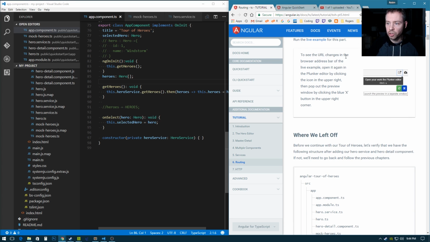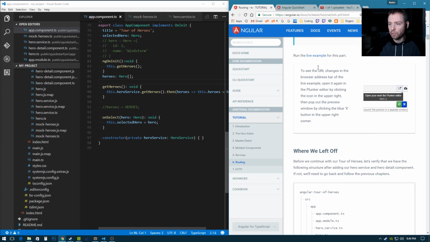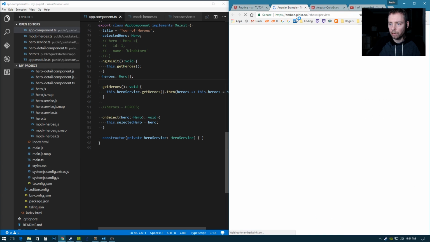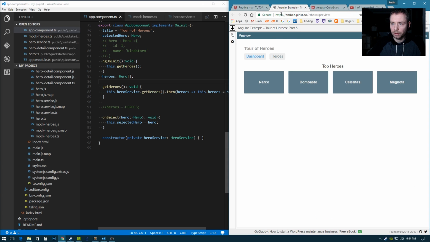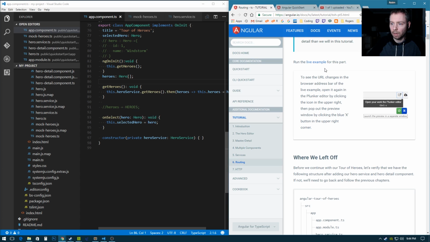To see the URL changes in the browser address bar of the live example, open it again in the Plunker. Yeah, because we're watching this in the Plunker, Plunker is wrapping this in like an iframe, so we won't see the URL change unless I open this up in an external view, but I don't need to do that.